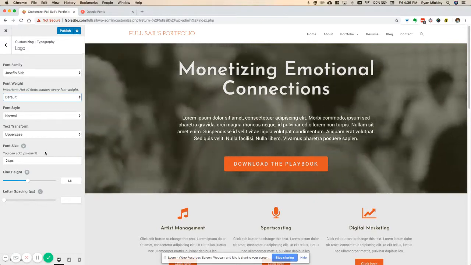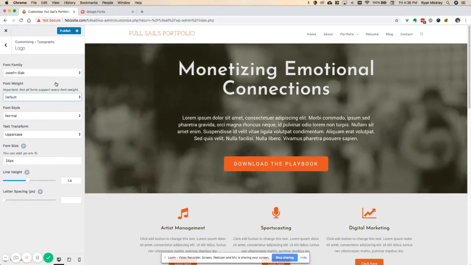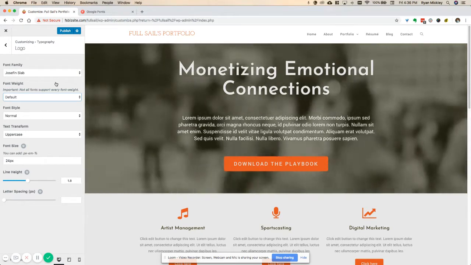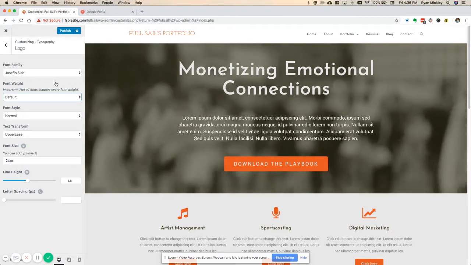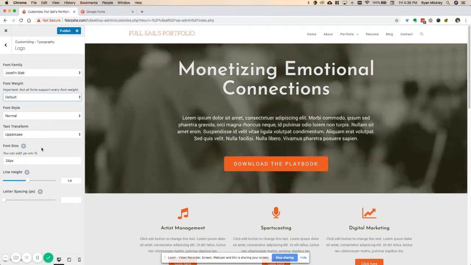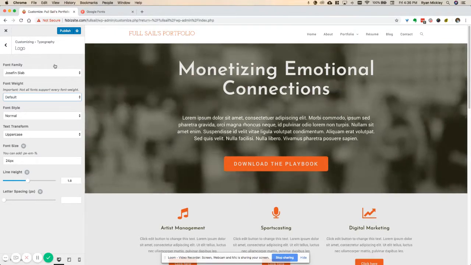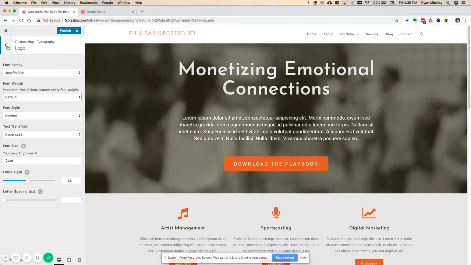Remember, from your typography lesson from a previous tutorial, you learned more about the moods that fonts set when visitors see them. So make sure that whatever options you're choosing here are in line with what you learned in a previous tutorial. Okay, now let's go back again.